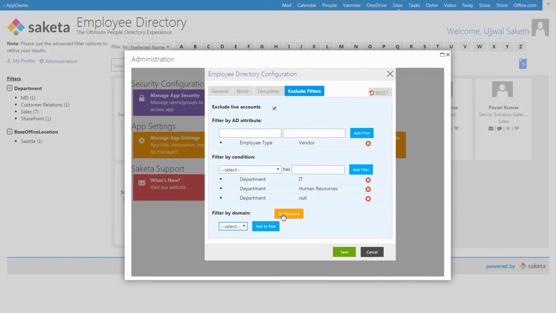Next is filter by a domain. So if you want to filter out complete domains, you can get the domains. When you get domains, all the domains will pop up here, and you can merely just select those domains and you can add to the filter. So employees from those domains will not come up.